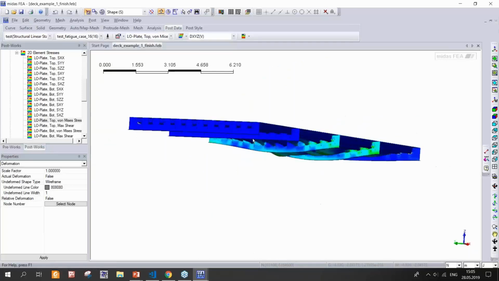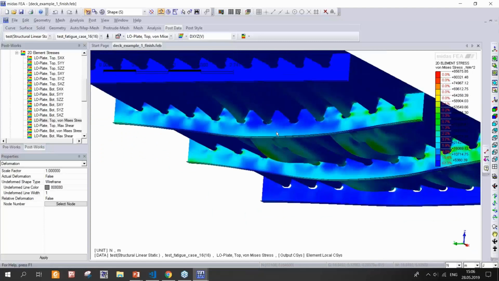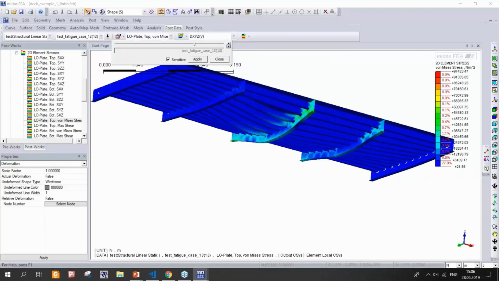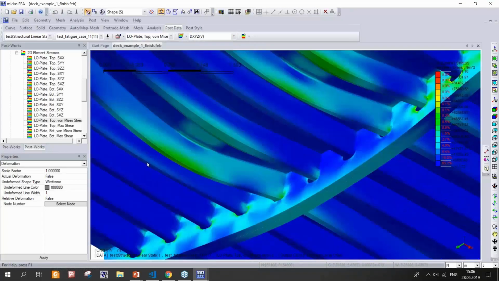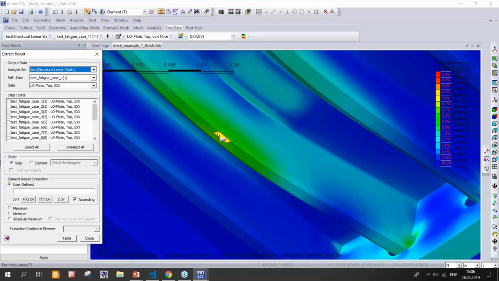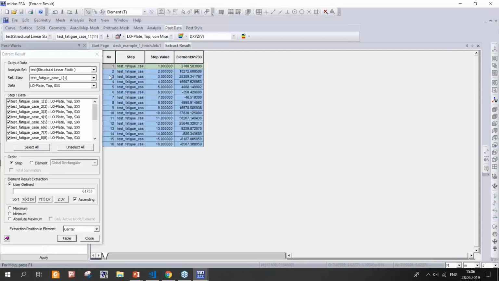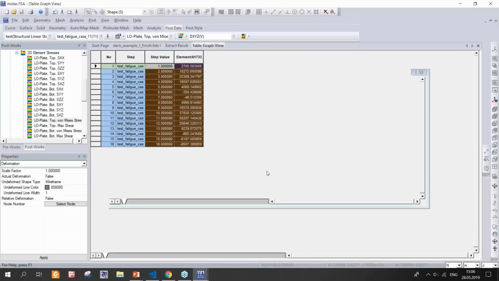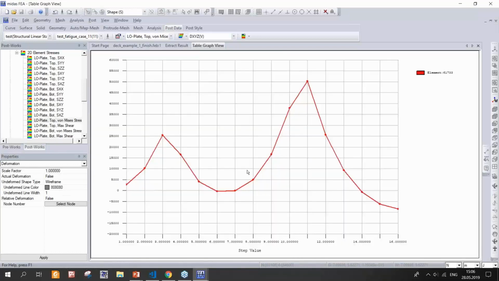And when you deal with fatigue analysis, it's a very useful feature when you plot the stress time history. For example, you can use extract results. You can select an element and extract results from all moving load cases for this element, and build a graph. And from this graph you can later find stress ranges.